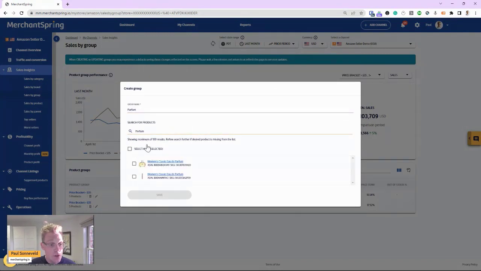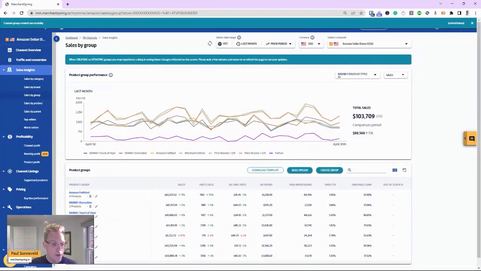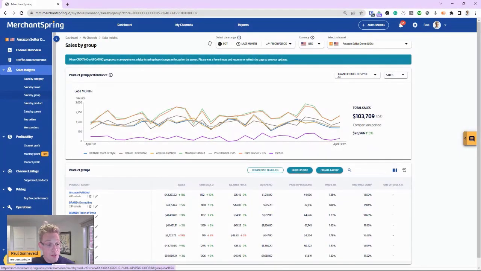I can use keywords to easily identify them, but I can also search by ASIN or SKU or title. I can select both of them, and I now create the group. And as you can see, the group has been created and is now listed here below. Now note that sometimes it can take a couple of minutes for the groups to show up.